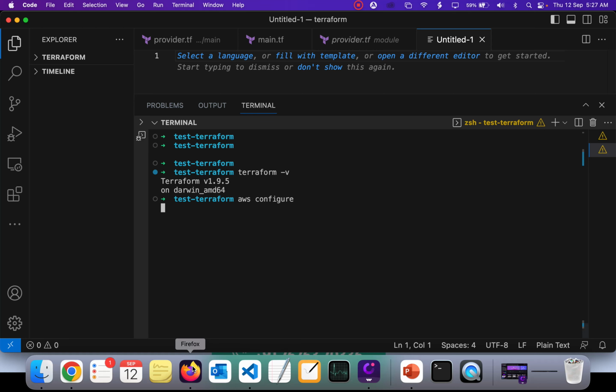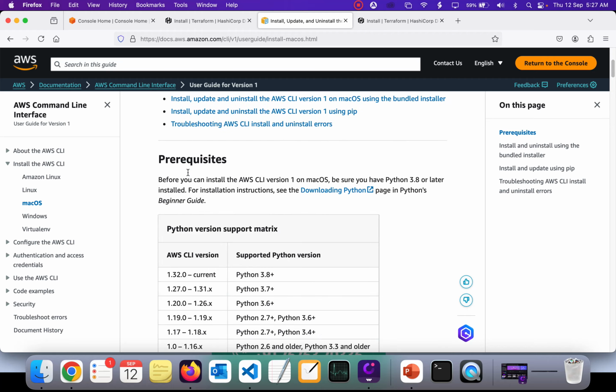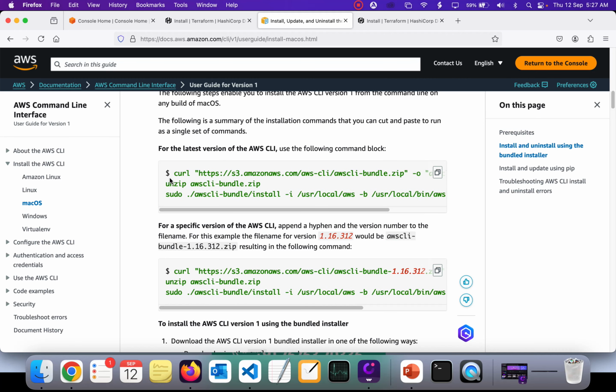If you want to install AWS CLI, go here to install or update or uninstall the AWS CLI on Mac, right? So I have installed it. There are different ways.